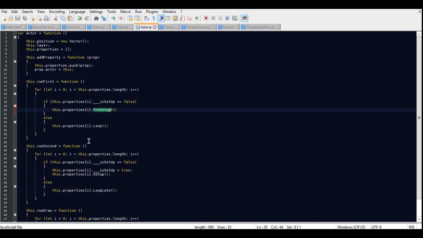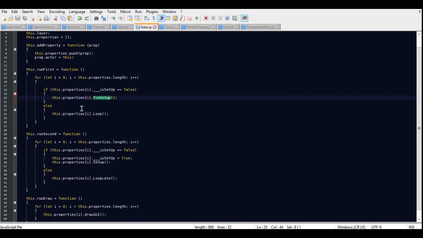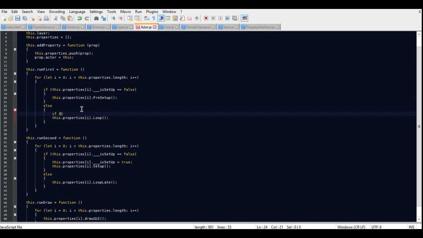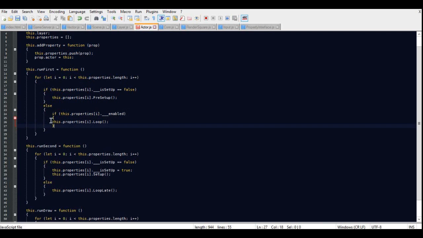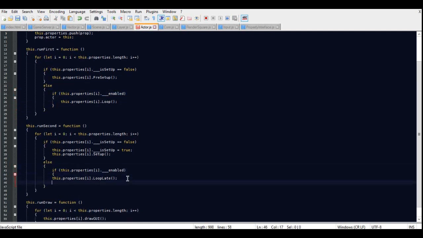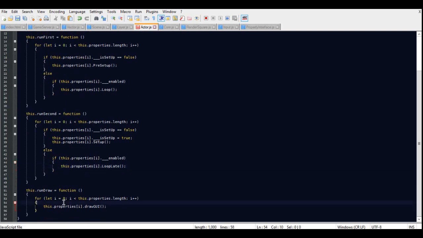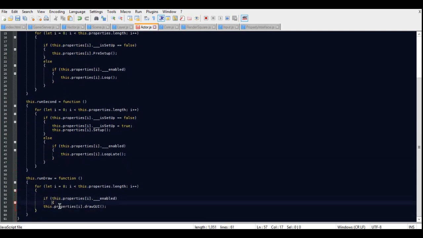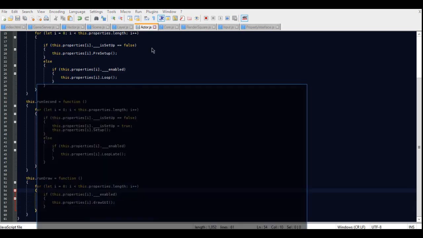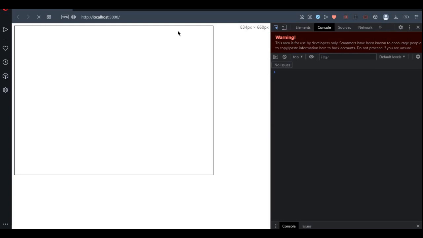I want to go back to the actor and I want to put in if this property is enabled, then we'll run it. If it is not enabled, we will not run it. And we'll do the same for this, and we'll do the same for this. Now hopefully if we restart it, it should work.